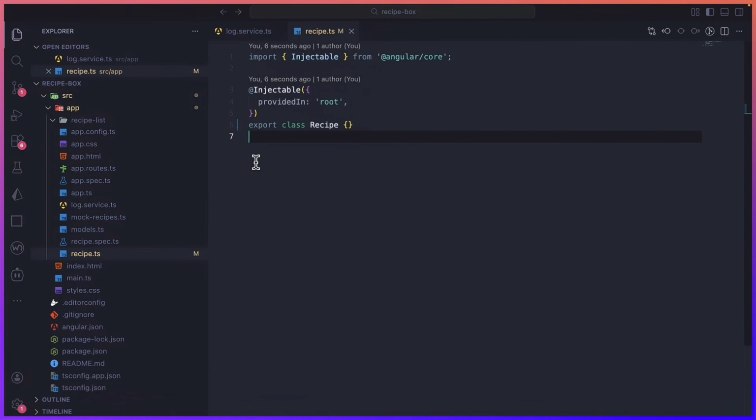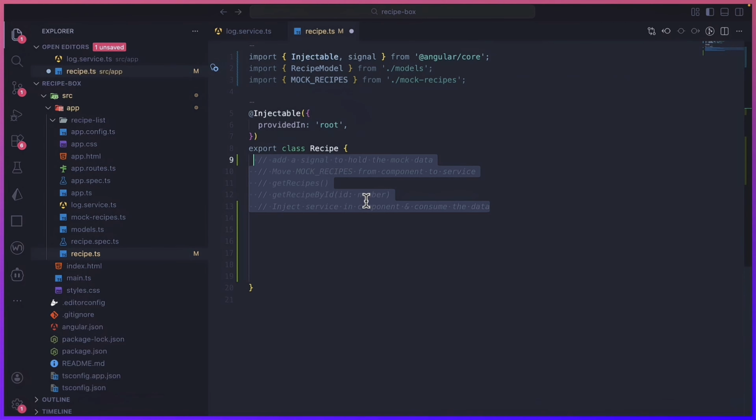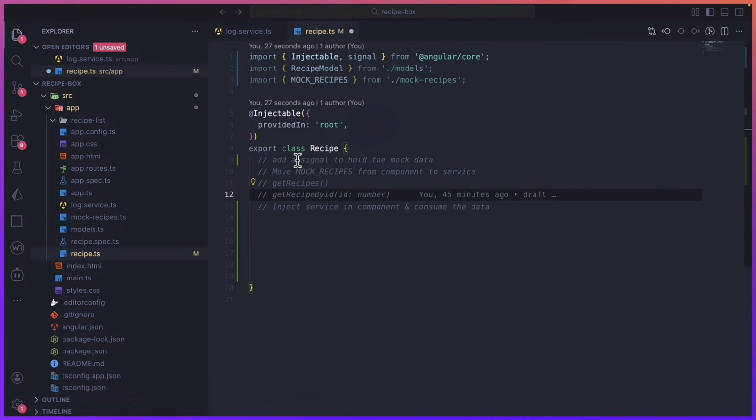Let's set the base by bringing the respective imports, starting with signal, followed by the recipe model and the mock recipes. Let me also add some comments so that we have some guidance. Step 1 is to add a signal to hold the mock data. Then the mock recipes should be moved from the component to the service. We need to add two methods, getRecipes and getRecipeById.